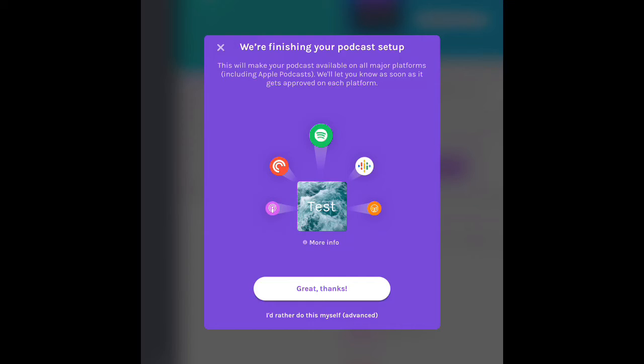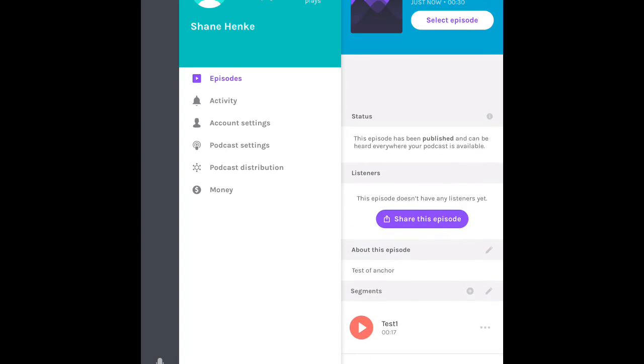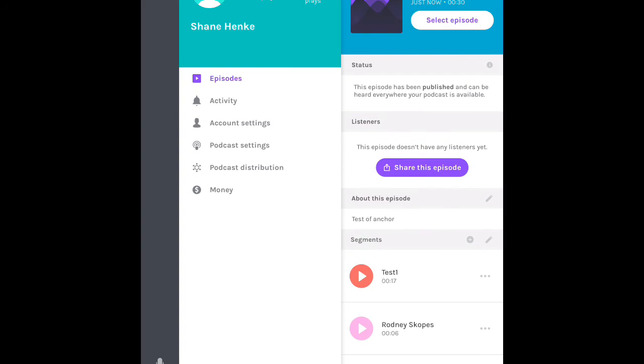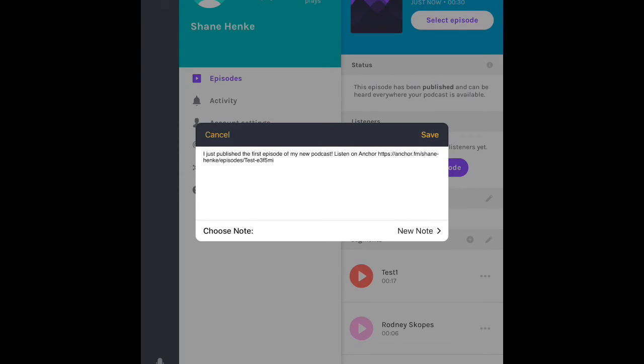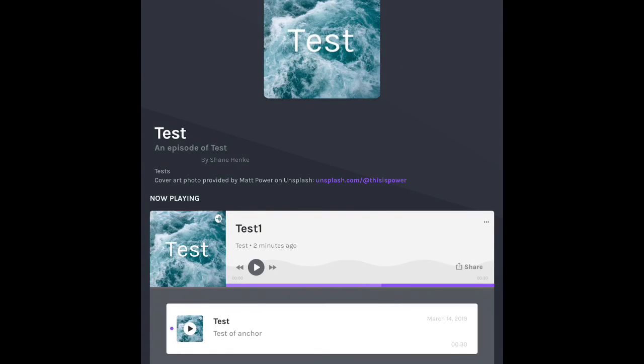So I finished, and it gives you all these different options to where you can share it. Apple Podcasts, Spotify, Google Podcasts, things like that. But in order for your teachers to get it, you're going to want to say manually, I'll do it myself. And then when it shows up in the menu on the profile page, you can share this episode, and I click to notes, and then it gives me a little thing that I'm going to put in a new note, and that's just a link that sends me to the Anchor website where this will be posted.